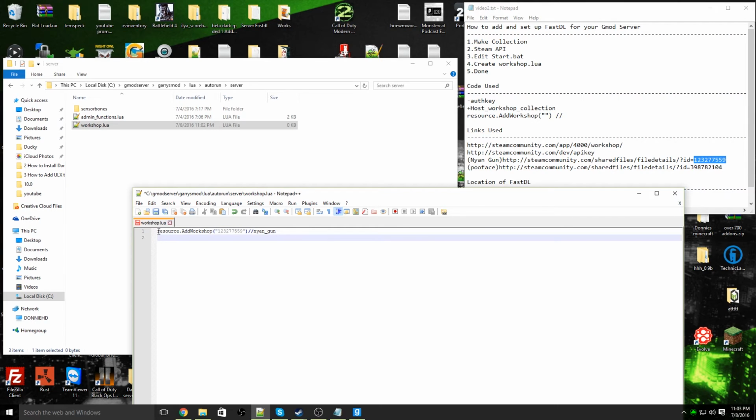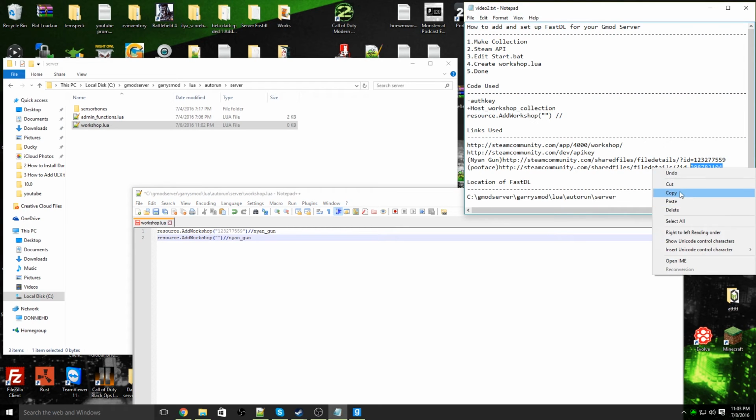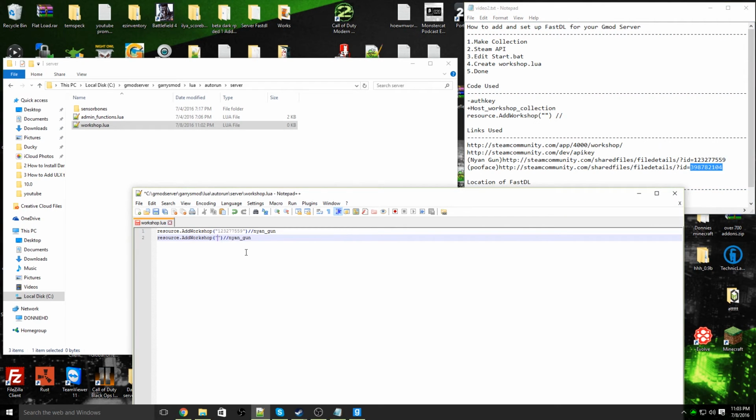We're going to remake another FastDL for our PooFace. So it's the same thing. You're going to type in PooFace's ID, which is right here. I'm going to go ahead and copy PooFace's ID, paste it, and name this PooFace. And there you go. That is how you add FastDL to your Gmod server. Now once you join Gmod, everyone who joins your server is going to automatically download NionGun and PooFace to your server.